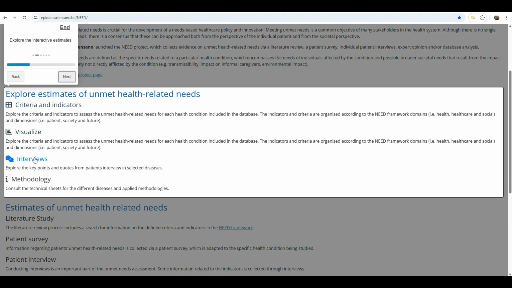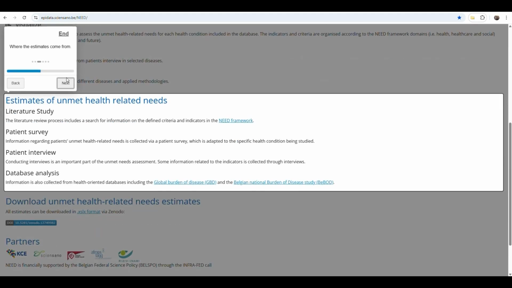The next thing you see is the exploration of the estimates, which are also links that you can click on to go to the different tabs that we have. Then we provide some additional information on what kind of methodology we use. So how do we come up with our estimates, where you can click on the different links which give you more information on the methodology.